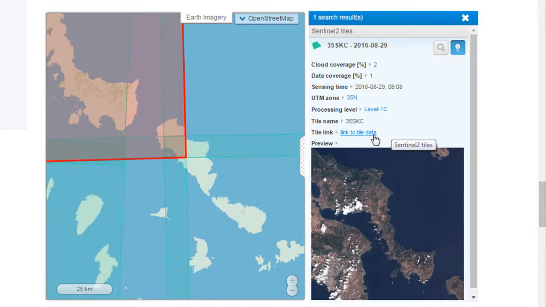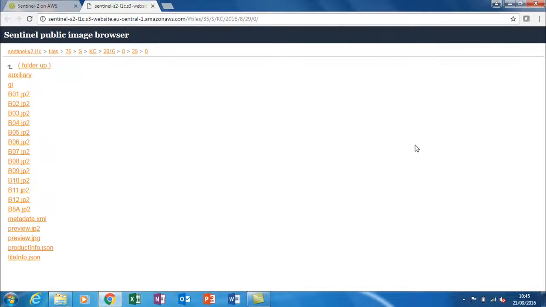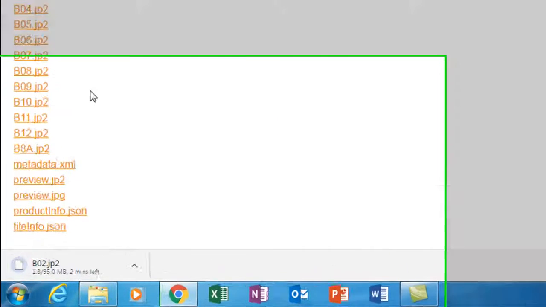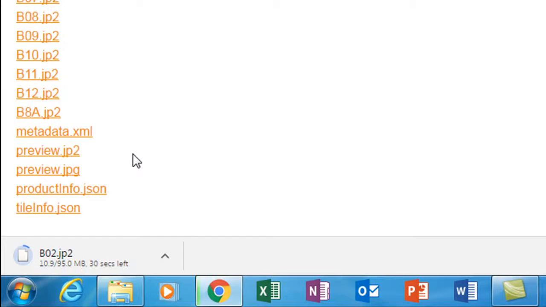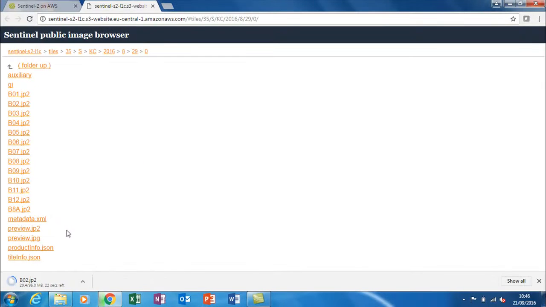If we click on Link to Tile Data, this opens a new window with a list of the 13 individual Sentinel-2 bands. One of the advantages of using the Amazon S3 site is that we only have to download the bands that we want. When we click on band 2, it begins to download, and we can see that the size of the file is only 95 megabytes. The process can then be repeated for the other bands. The metadata can also be downloaded if necessary in XML format, and a cloud mask is also available to download in GML format.